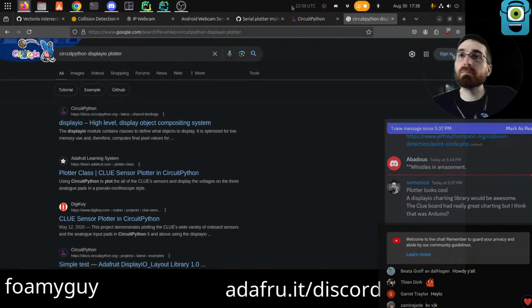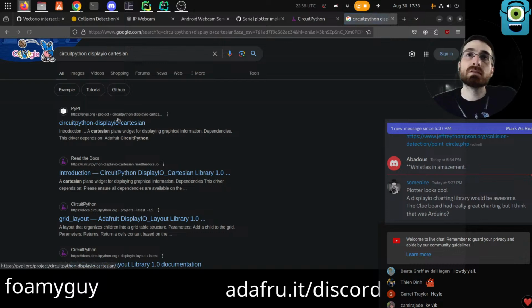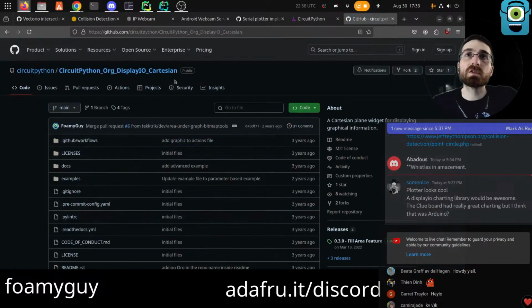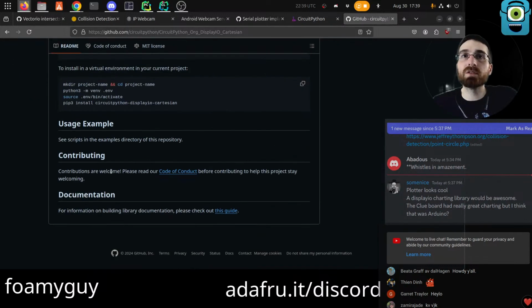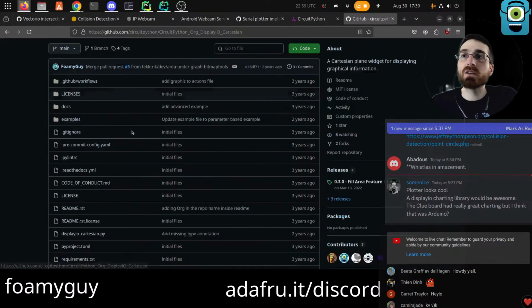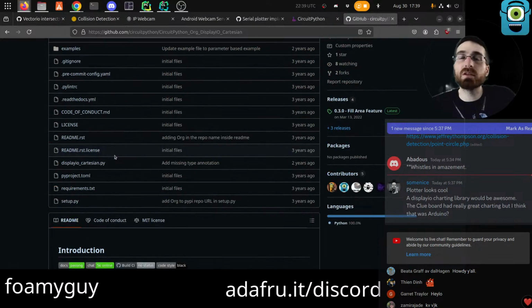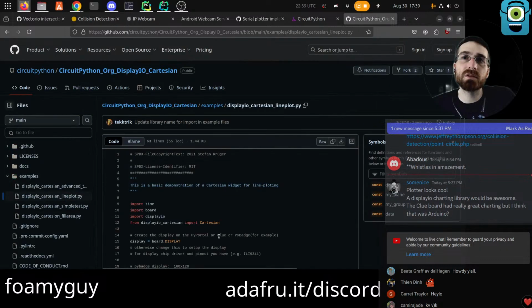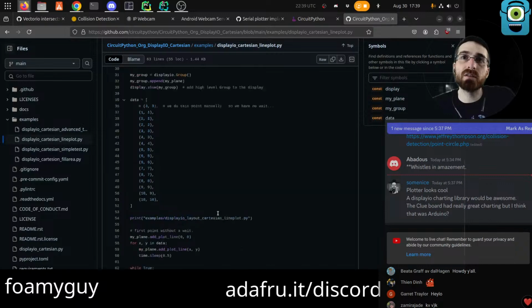I'm trying to blank on the name, but I think it's Cartesian. This one is in CircuitPython.org. I think at one point it was in Display.io layout, and maybe it still is. I don't know if they all got removed or not, but it's definitely over here now as well. This one draws a chart, and it allows you to put a little crosshair, and then it might allow you to plot points. Or this one allows you to plot lines, it looks like.